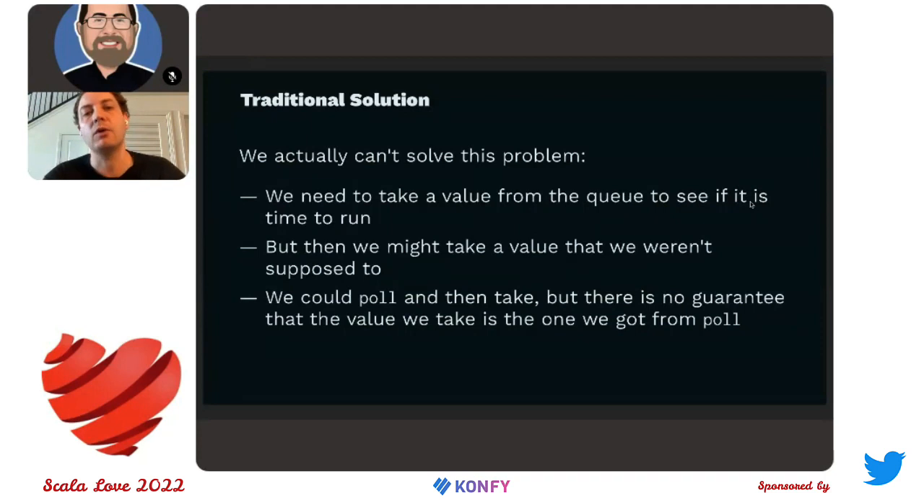And we might think, well, we could poll the queue first and look at the first value and see if it's time to run, and then we could take it. But if we're in a concurrent situation, by the time we poll and get done with that and then try to take a value, the value we take might not be the one that we polled. So we don't actually have a way to solve this at all without weakening guarantees or making other people do different checks in different parts of our system, which reflects the problem that we can't always put everything into one state if some of the state is somewhere else that someone else created.